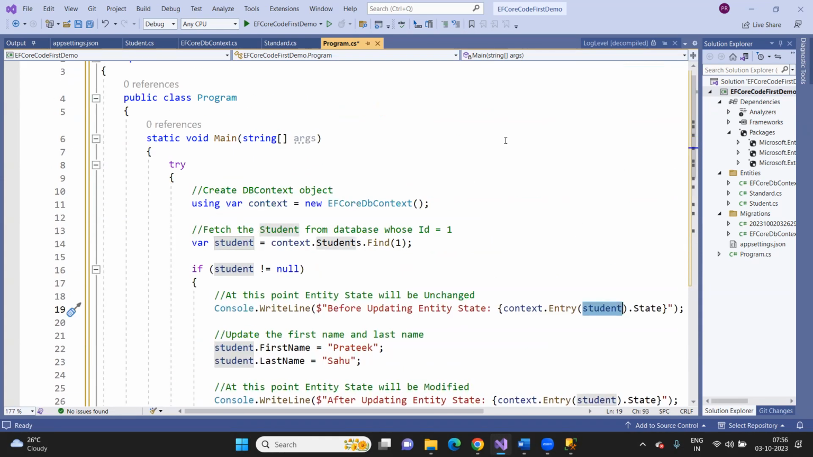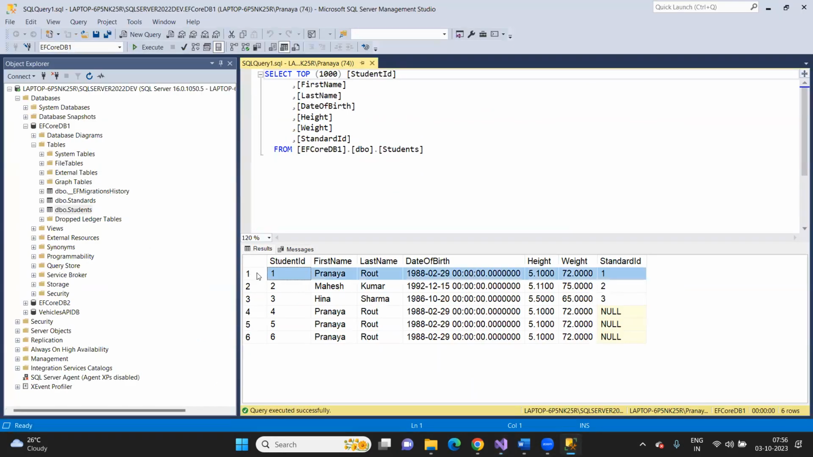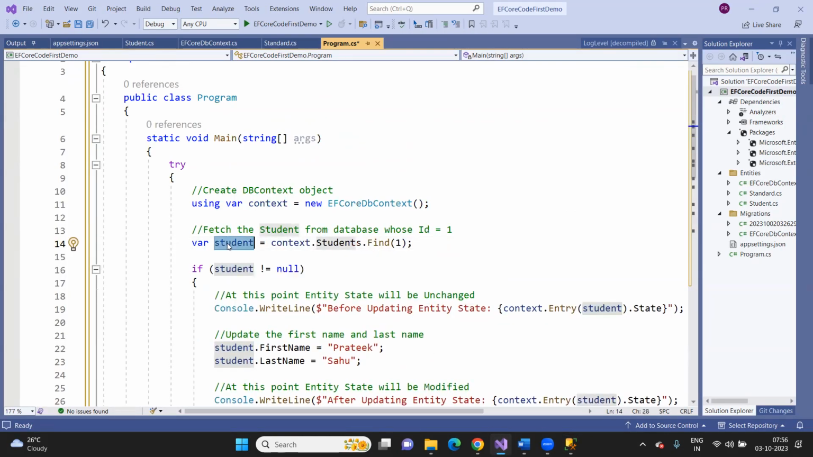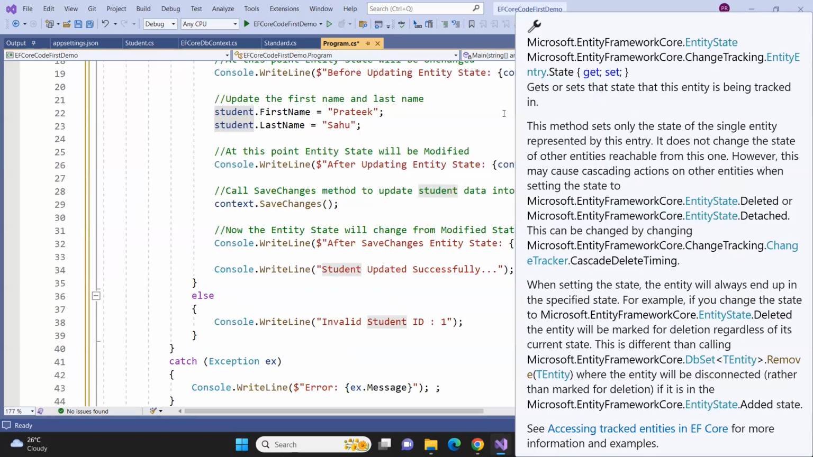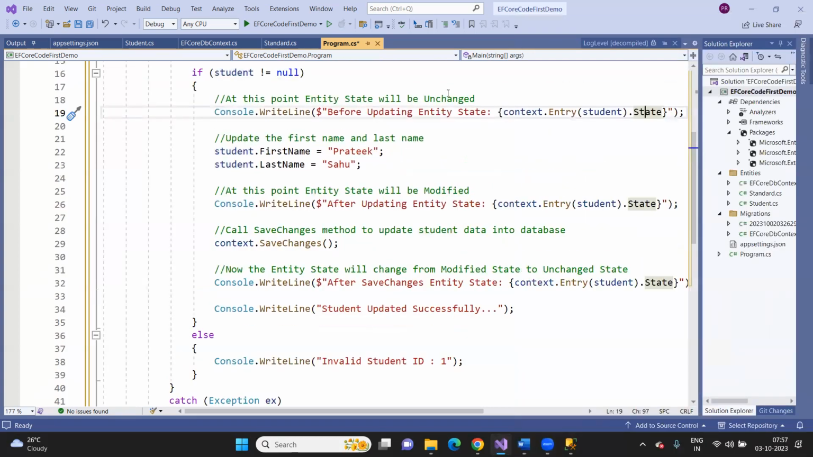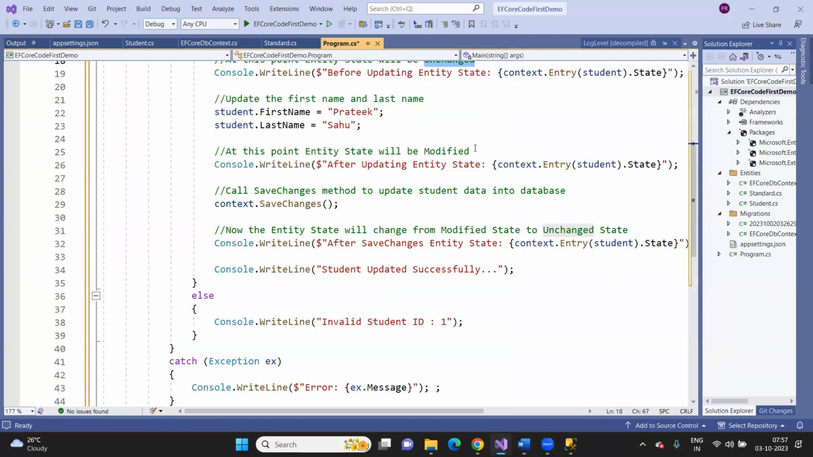So in this case, you are just calling this find method, and it is going to return the data, and this student object is going to contain the data, this information, or something different? Same information. If both the context object as well as the database have the same information, then what should be the entity state in this case? Unchanged, right? So you can see at this point the entity state should be unchanged.